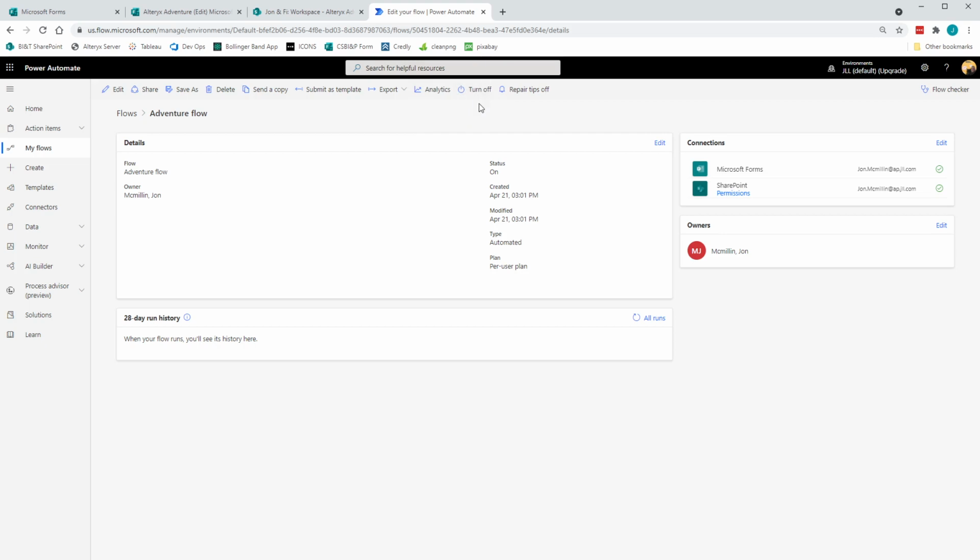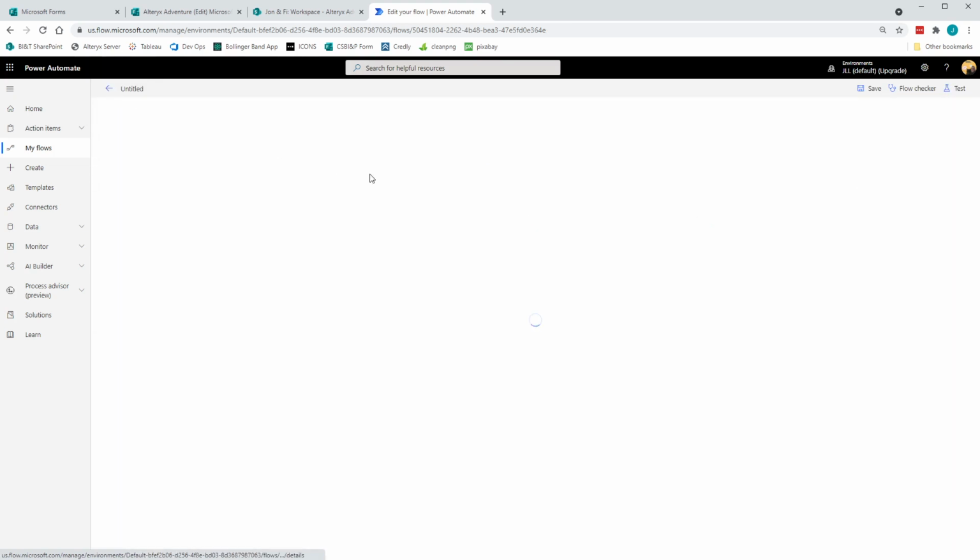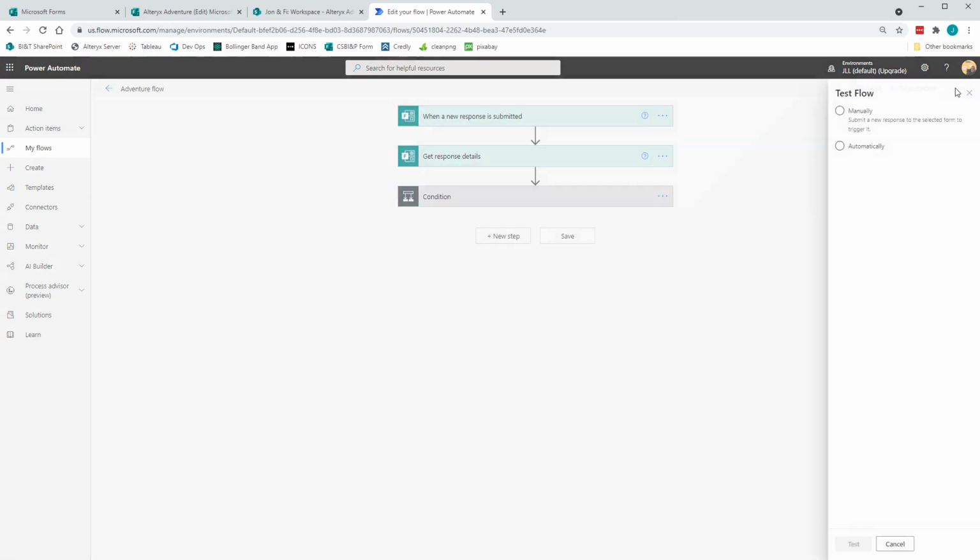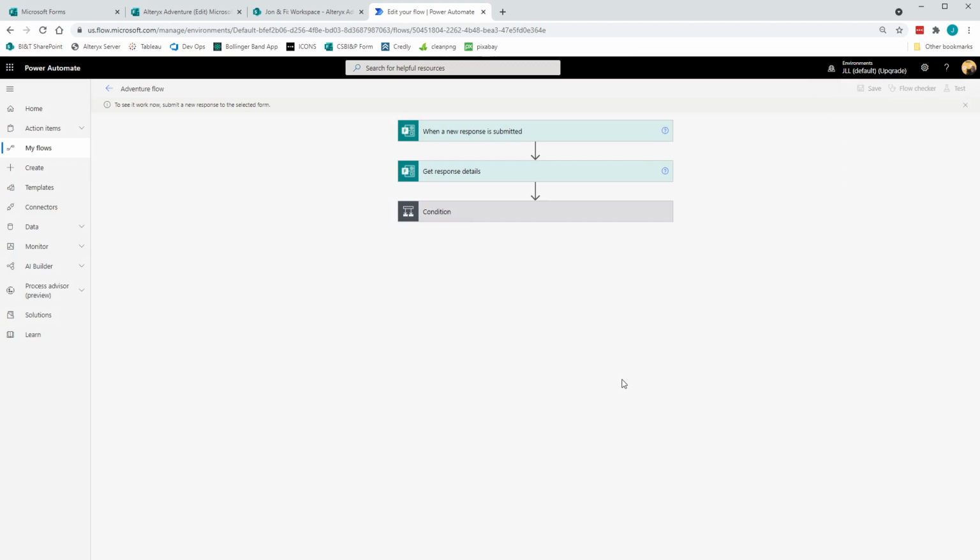So I can just acknowledge that and hit the got it, confirm that it's turned on with this selection here. And now what I can do is hit the edit again and hit the test button. And basically in here, I want to test the flow manually by submitting a response for the trigger. So I'll hit that button and I'll hit the test button. And basically what this will do is it will wait for a response to be submitted to the form.